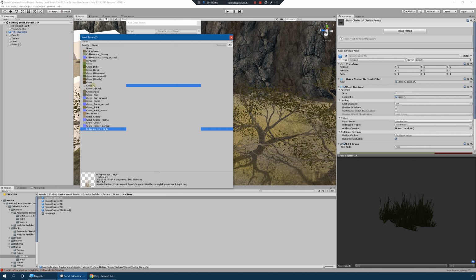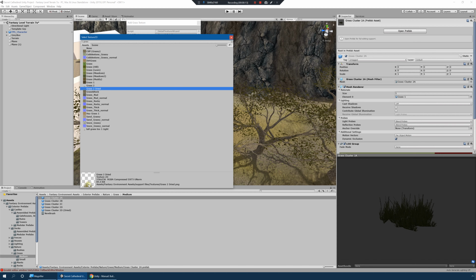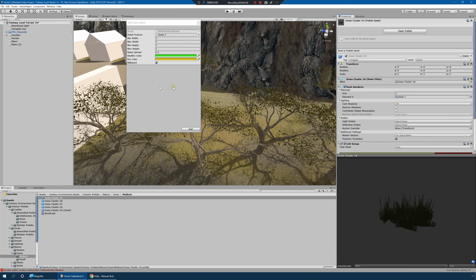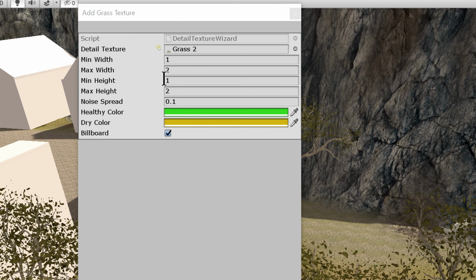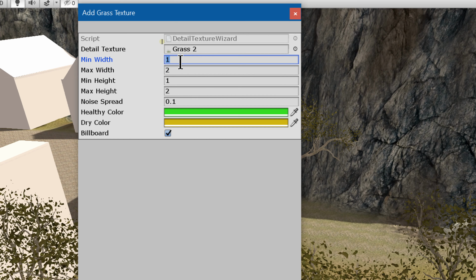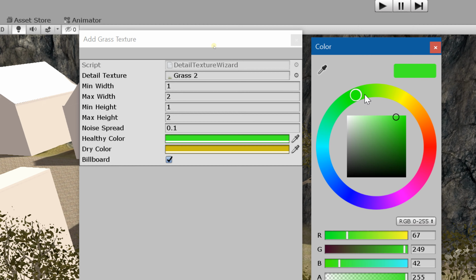So this is one type of grass, grass 2 dried. What we're looking for are grasses with kind of a transparent background. I can show us how we can use those other grasses in a second. We'll click on one of those grass textures, and here you can set its width and height. This is how we can control how big these grasses will be when they get painted down. And here you can change its color variations.